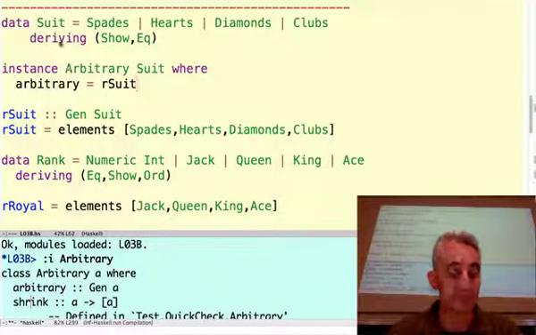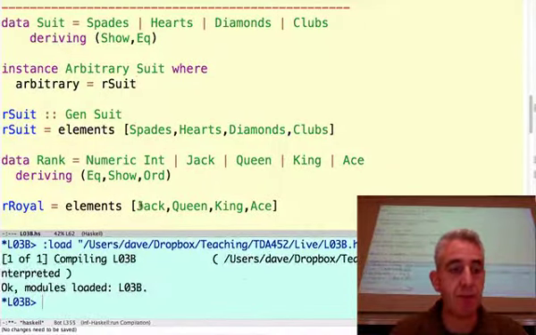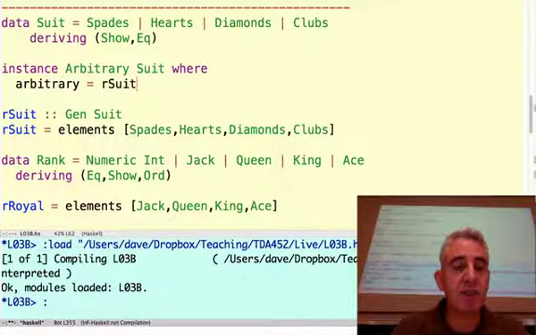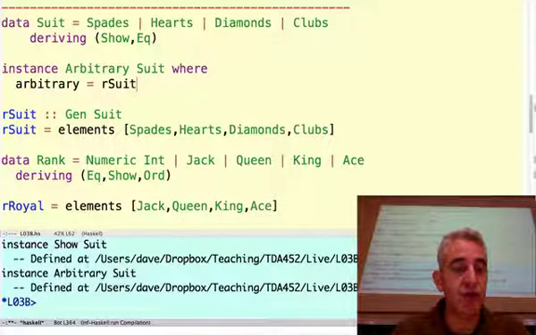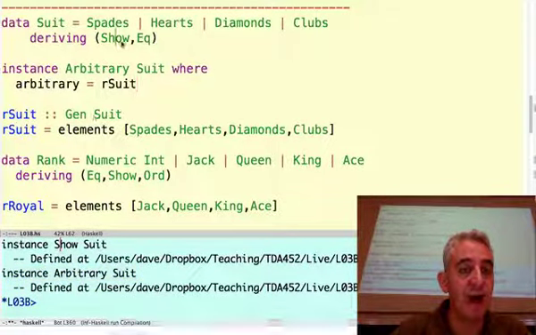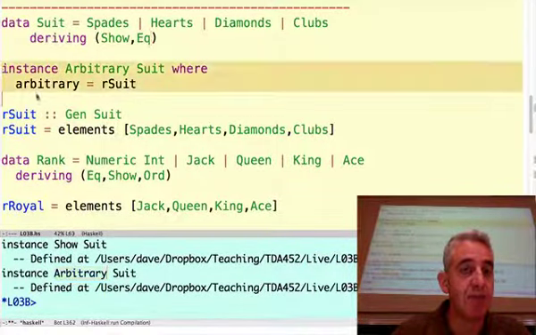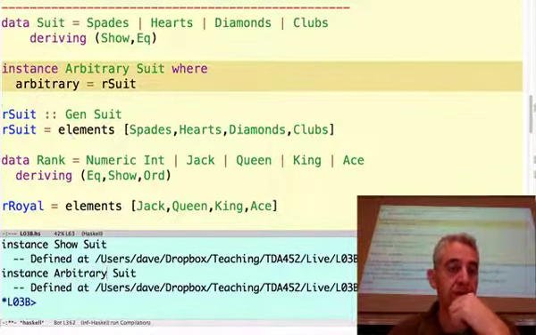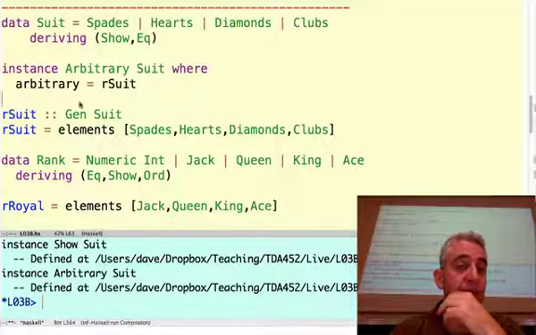So now, our Suit type, if we just compile that again, is an instance of Arbitrary, and it's actually right at the bottom there. It's an instance of Show, that was defined here. It's an instance of Eq. It's also now an instance of Arbitrary because of this definition. What does that mean? We can now do QuickCheck on properties of suits.